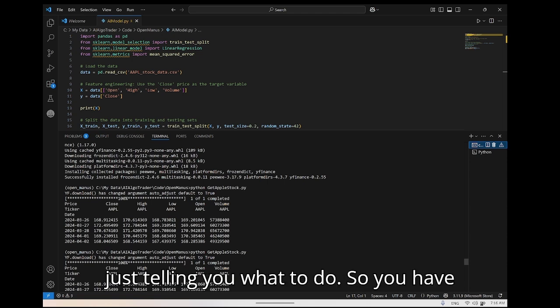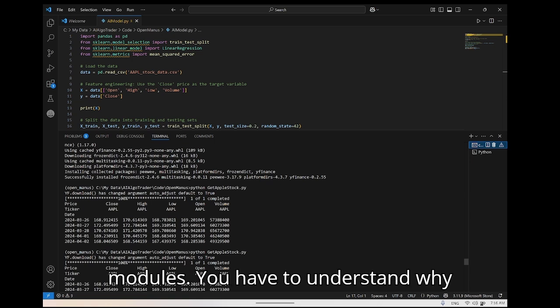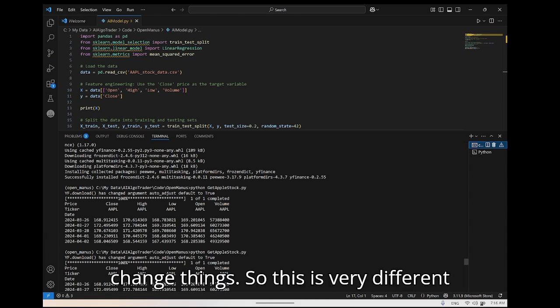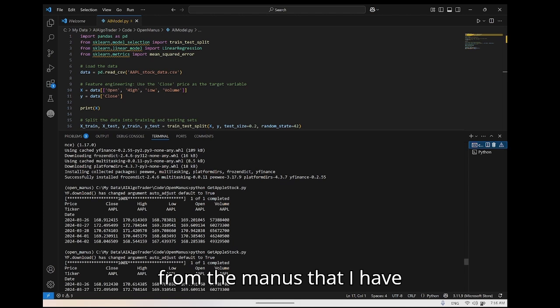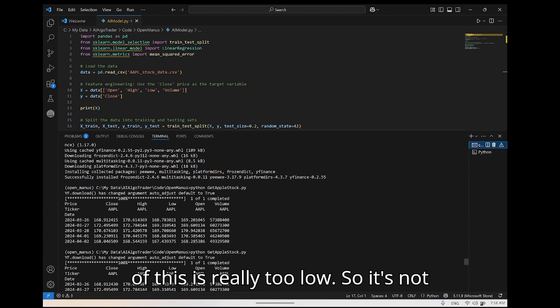Right, so I think we can end here and say that this OpenManus is not an agent, it's just telling you what to do. So you have to do it, you have to install the Python modules, you have to understand why there are errors, you have to manually change things. This is very different from the Manus that I have tested directly from the Manus AI side. And so I think that the capacity of this is really too low, so it's not really useful.